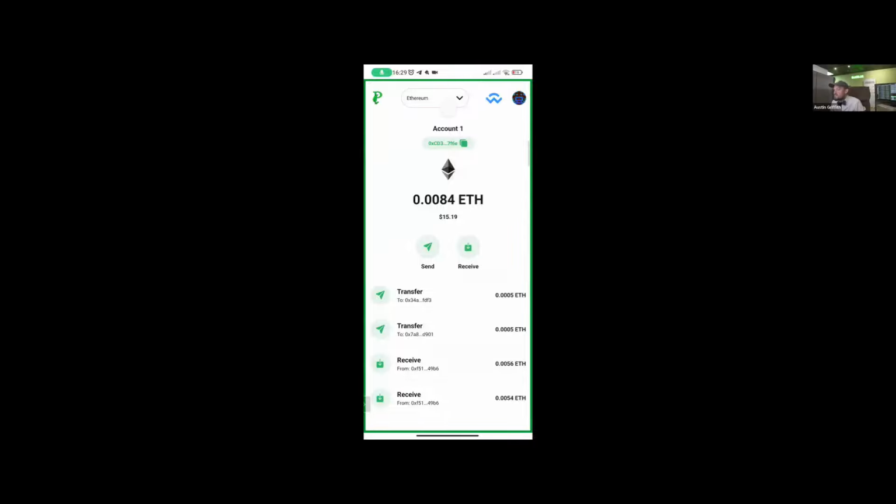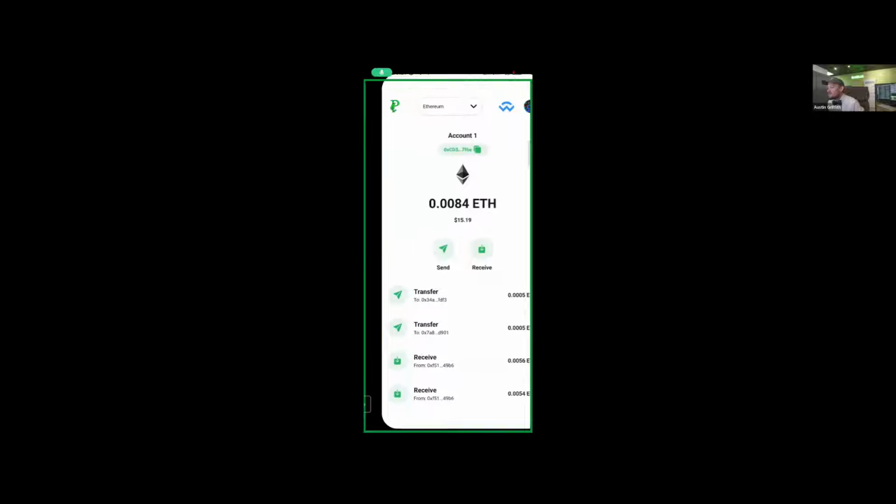Great build. Cool. Philip, you are up next. Nice build, Valentine. That is a cool mobile wallet. I'm excited to see the code on that too.